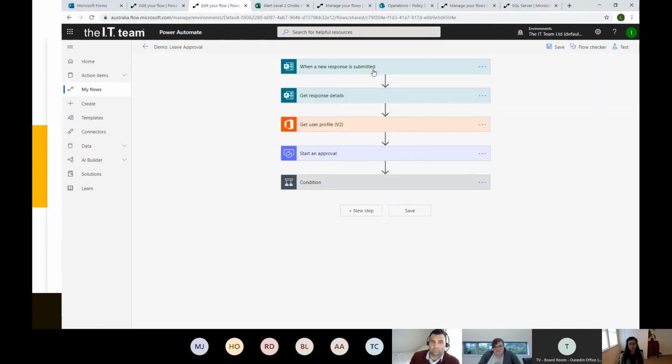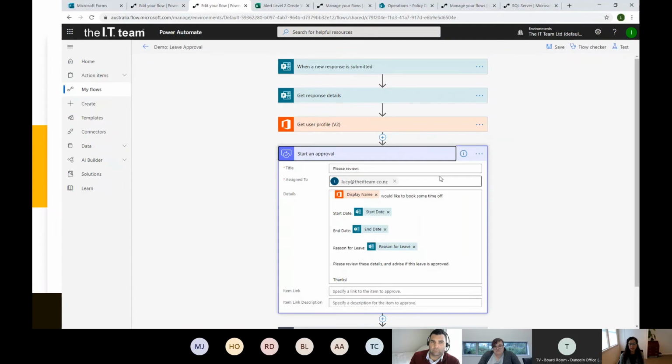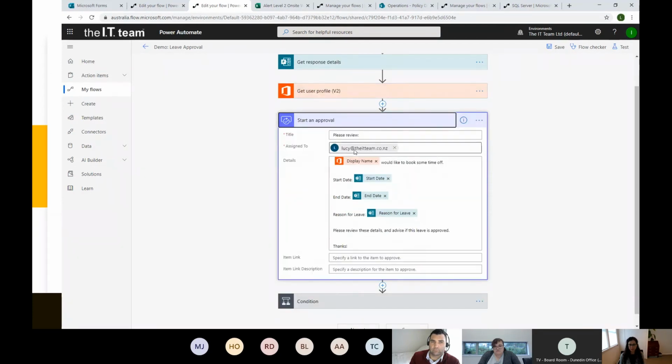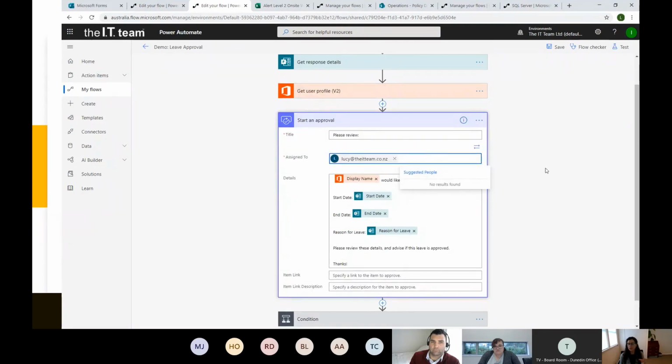So when your response is submitted, get the response details, just make sure you pick that form, get the details of the person who submitted it, and then start an approval. So like I said, I've got this one going straight to me, but you could set that to go to the person's manager or to someone specific in your team who's supposed to approve things. You could also set it to go to a few different people and then make the rule that only one person needs to approve it.